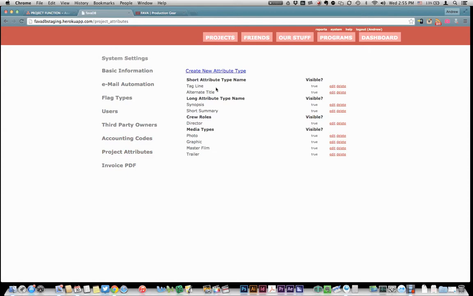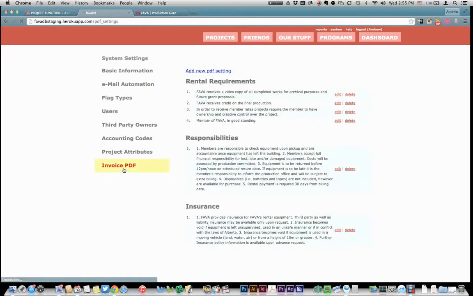Project attributes, so this is a new task you're able to do, to build in attributes, so that'd be tagline, short film title, year, format, all those types of things. You can customize what you can populate later. Also, this is kind of a new feature on the back of the invoice. You can customize the text that's generated. So we put basically a rental agreement right on the back of the packing list. So they sign all the equipment they've taken out, plus the agreement, and you can customize that here.